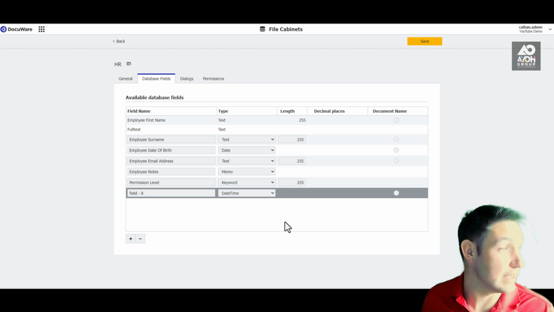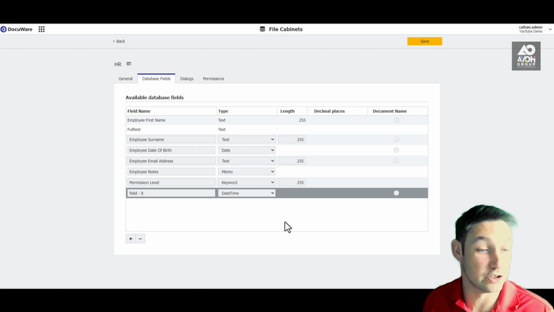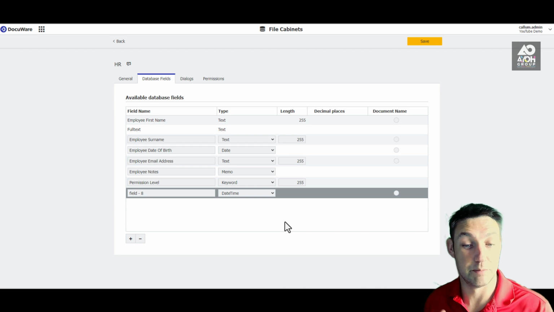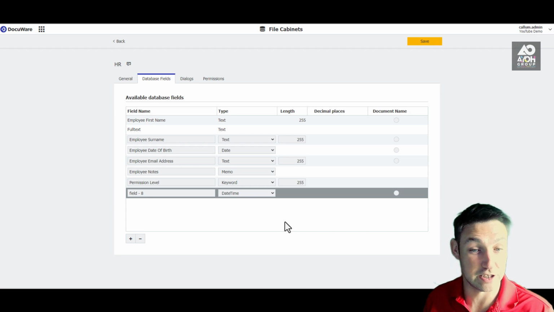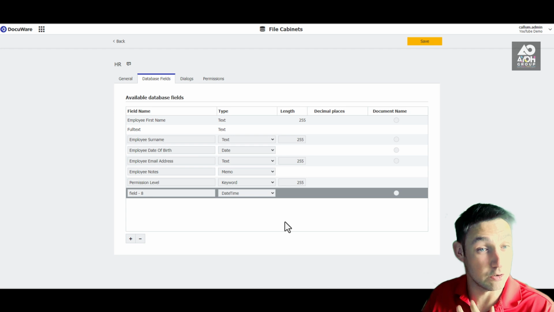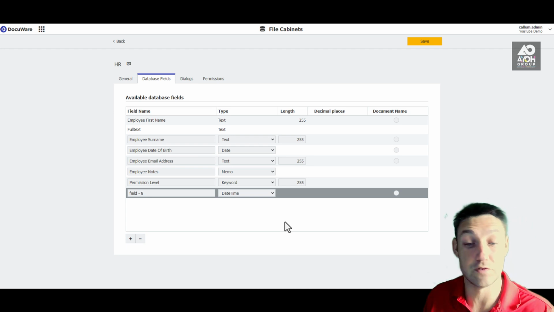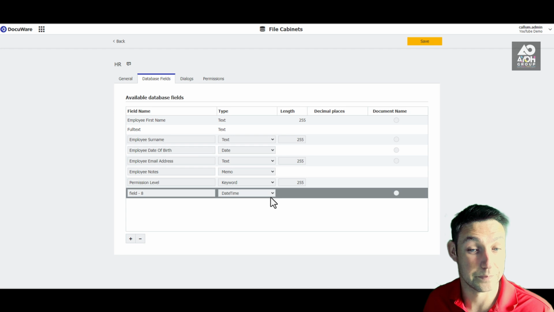This is really handy if you want to use the HR cabinet for something like automating the creation of an interview time. So if you wanted to set up a business process whereby we set up an interview within DocuWare automatically, and we want to email the participant to tell them that your interview is going to be at 1 PM on this day, we'd use the date time field to be able to do that within DocuWare.